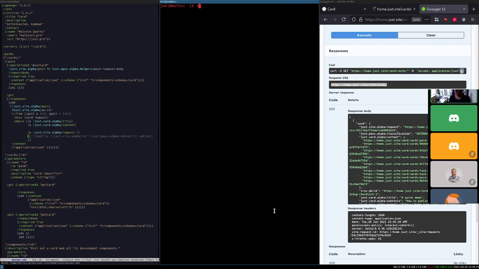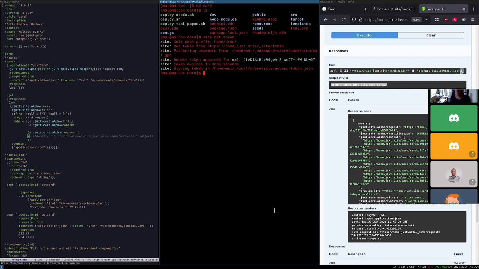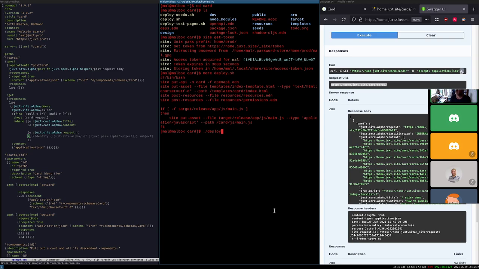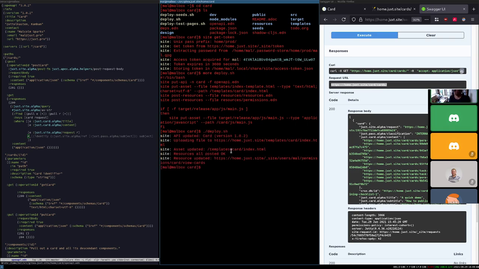So the way I do that is I have to get a token. The red tells me that I'm operating against the production machine, because of course we always develop in prod. We're cowboys on this show. And then I've got a little deploy script, which, amongst other things, deploys this API. Couldn't you just have the Eden file open on the server?